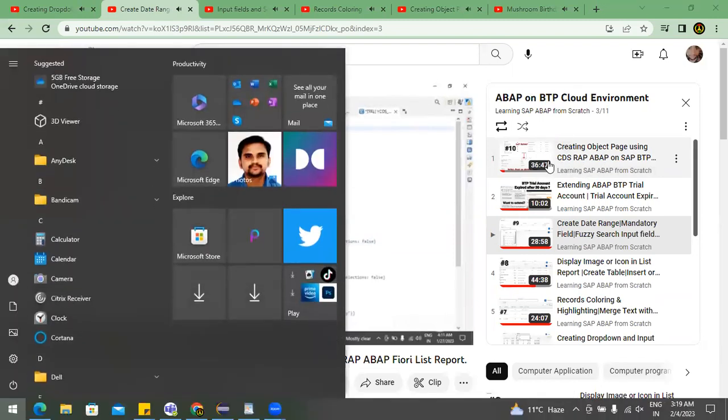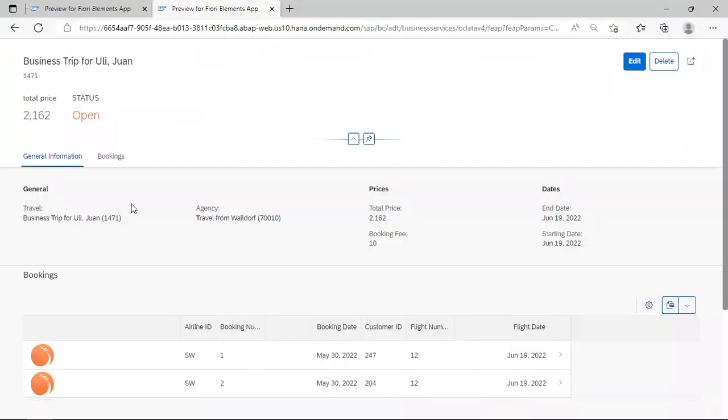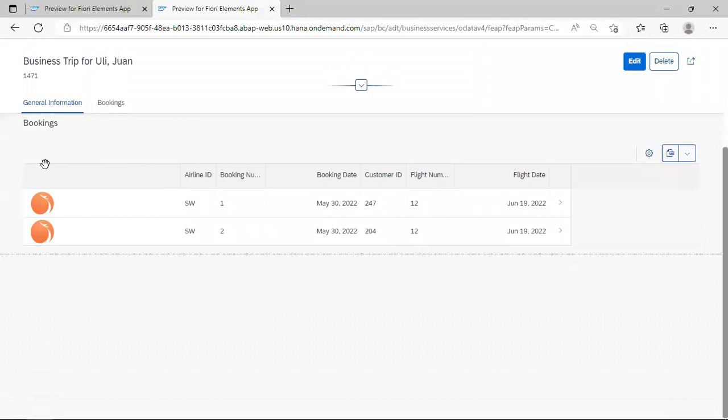In this video, we'll try to cover this. In here you can see booking data is also coming in the form of a table, I mean in the form of a list. Here airline ID, booking number, booking date, customer ID, flight number is coming.